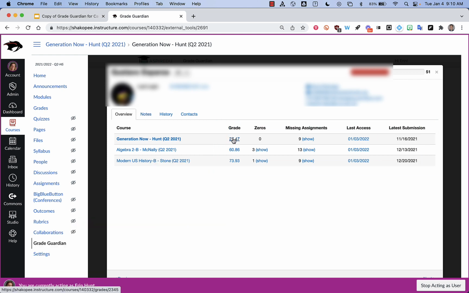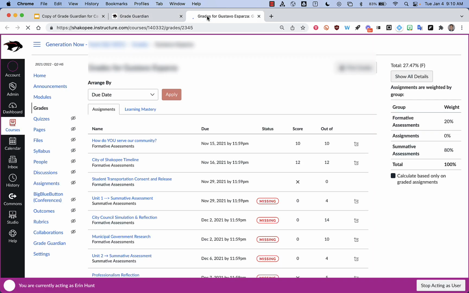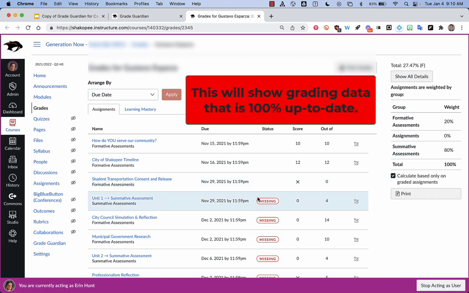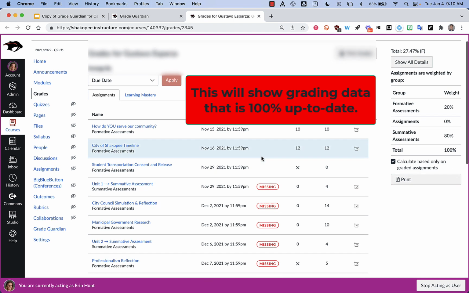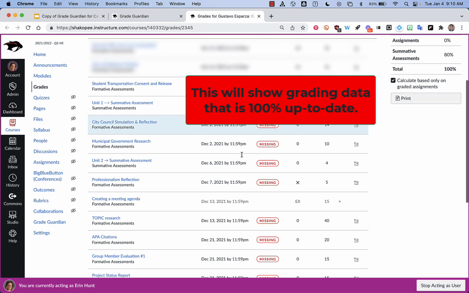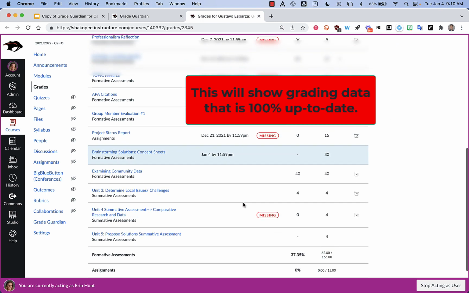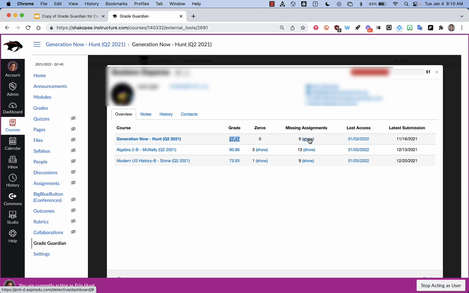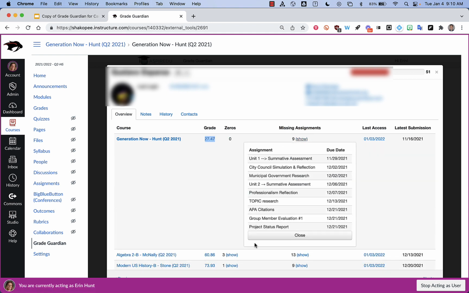And as I mentioned before, you can click on this grade and it will actually take you to the gradebook for that class. You can see exactly which assignments are missing here. You can see the score they got, all of this information, and this is 100% up to date to the minute. You can also click here to show the missing assignments they have in a class if you're trying to support them and tell them which assignments they should focus on.